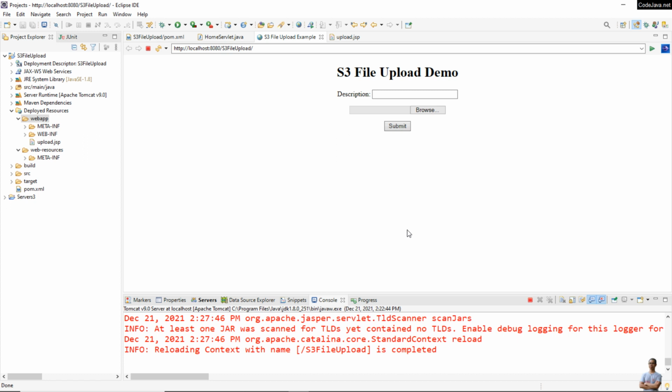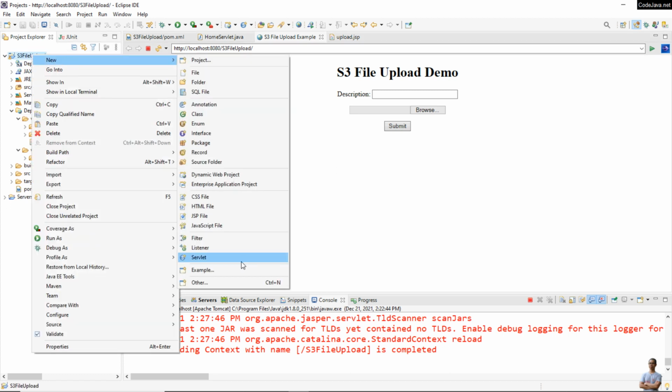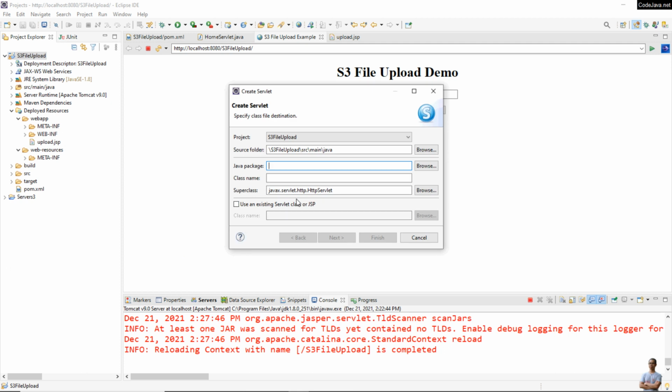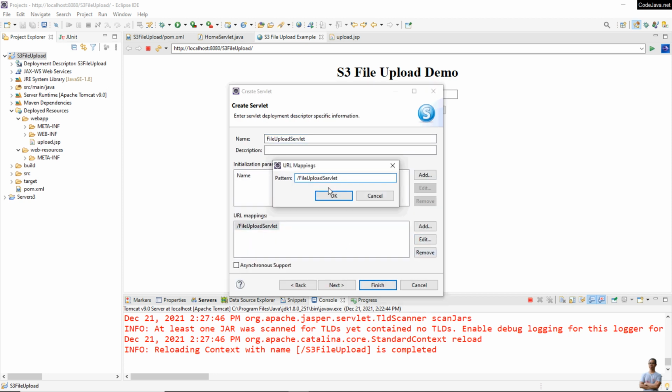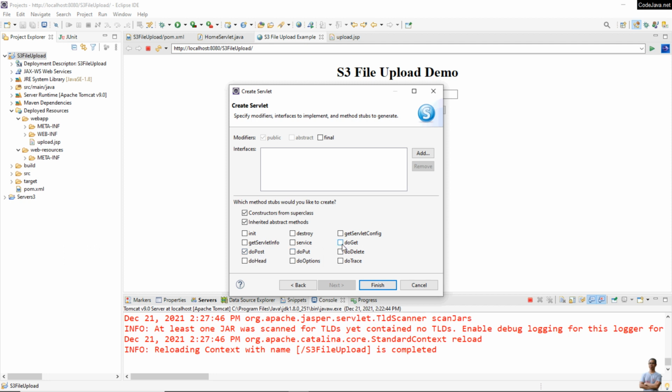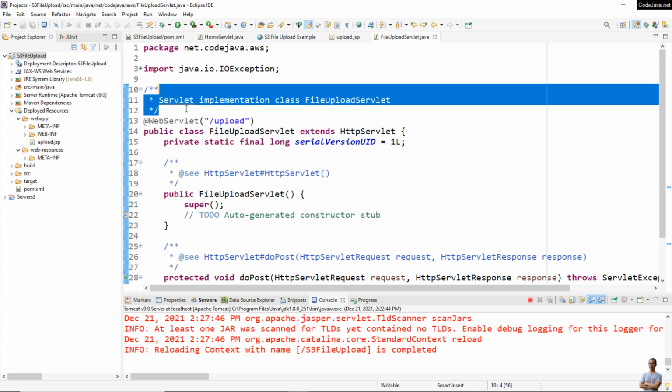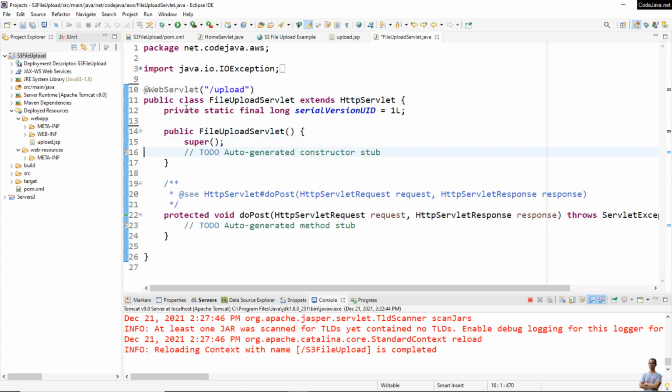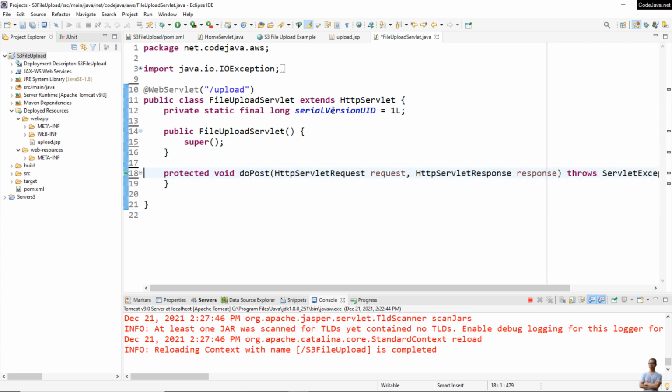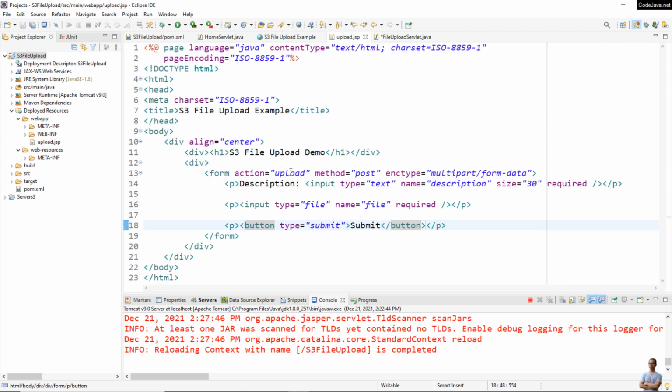Next, let's code another servlet class for handling the submission of the upload form here. So create a new Java servlet here under the package net.codejava.aws, and the class name is S3 file upload servlet. Next, and change the URL mapping to /upload. Next, and implement only doPost. So uncheck doGet. Finished, and we have the second Java servlet class in this project here. And you can notice that the URL mapping here must match the action of the upload form here, upload.